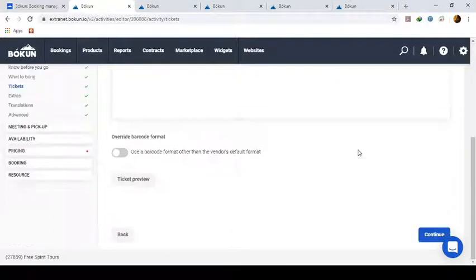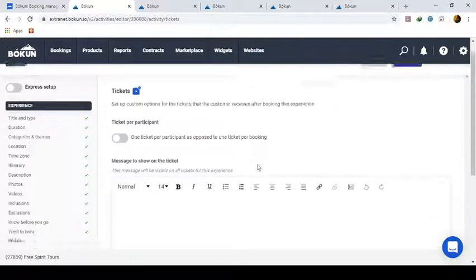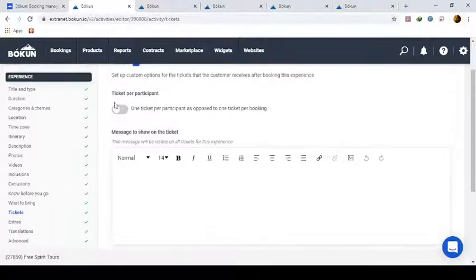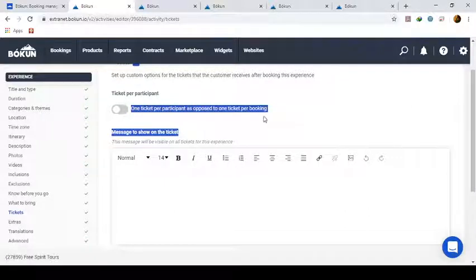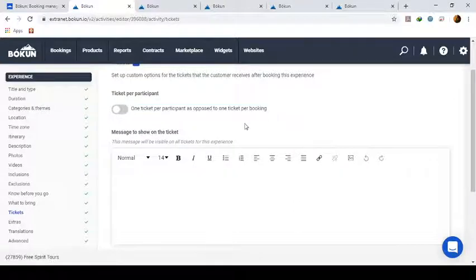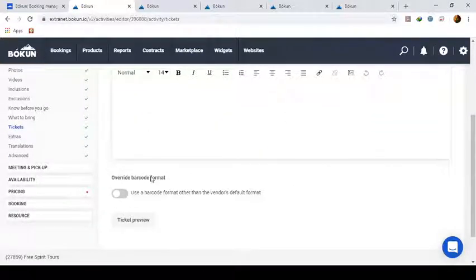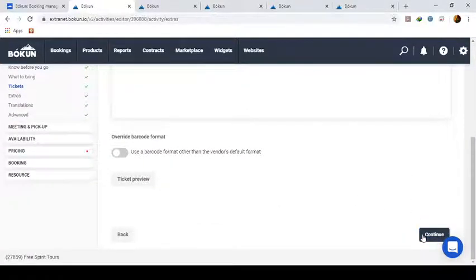So here you can have one ticket per participant. As we saw that we have 2 participants in this ticket, we can have a ticket for each one of them, but in our case we don't need to do this. The one who reserved gets one ticket with all the details of his reservation, and you don't need a barcode format or to change anything. You just press continue.